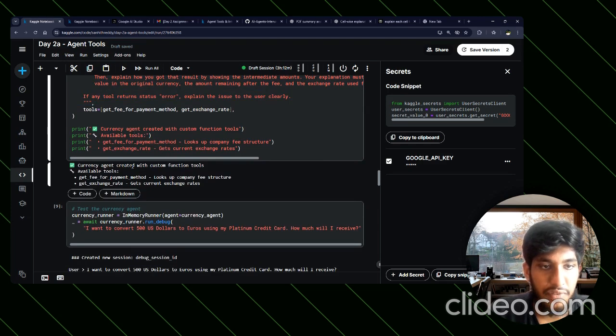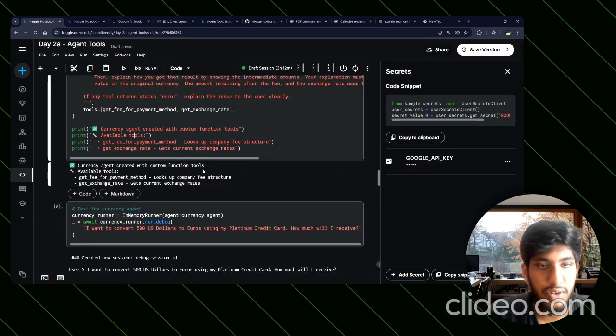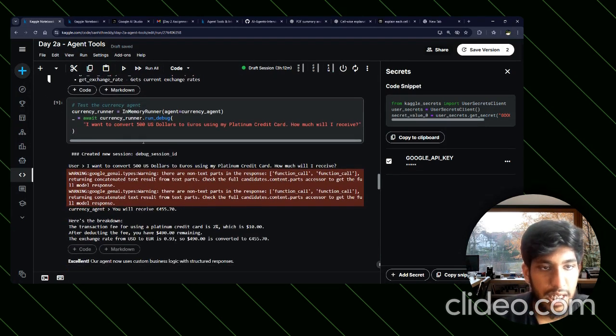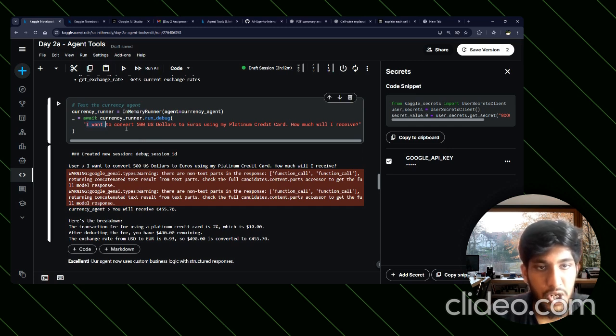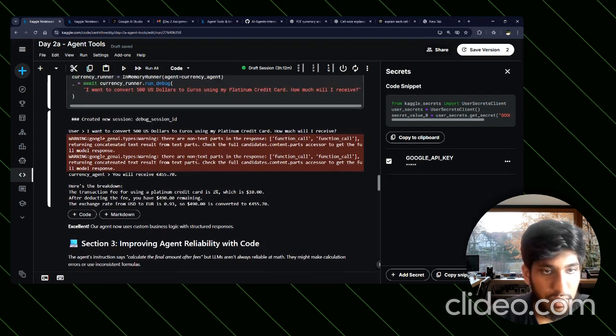After that, we will create a currency agent with our custom functions, with our own interest rate and our own fee. For example, we'll test the agent here. I want to convert, sorry, $500 to euros with my platinum credit card. How much will I receive? This is the question given to the agent. See how it responds. This is the currency agent.